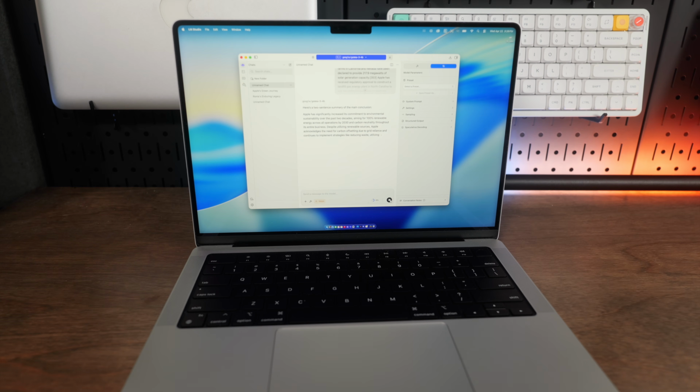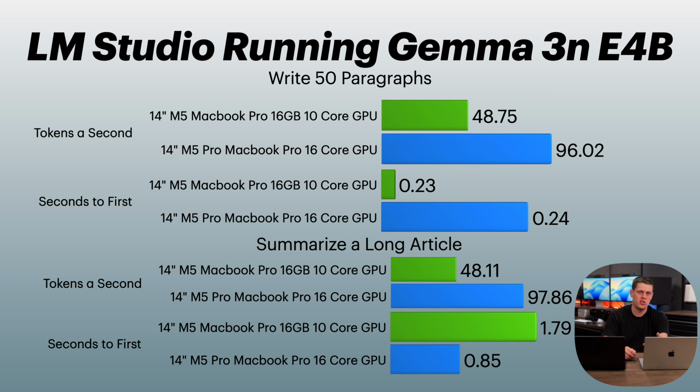Next, I put LM Studio and Gemma 3.4B on both of these, and the time to first token, I was getting kind of inconsistent results depending on the test I did. It was taking about 0.24 seconds for one test on both of these. On another test, it took 1.79 seconds on the M5, and it took 0.85 seconds on the M5 Pro. With the M5, I was generating 48 tokens a second, and I was hitting about 97 tokens a second with the M5 Pro chip.